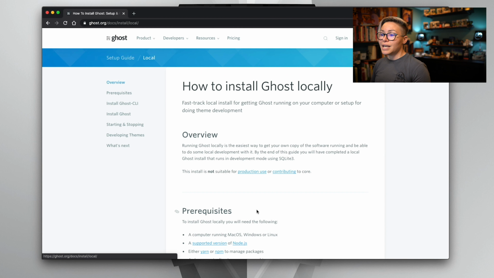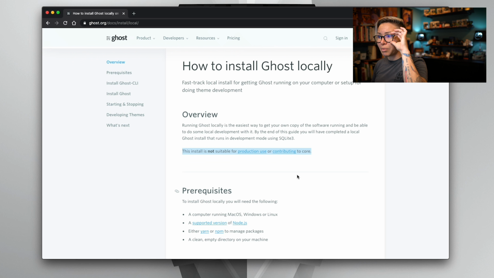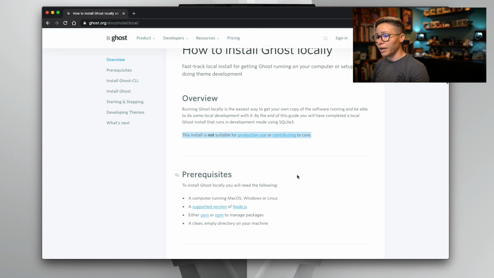It's not recommended and it's not suitable for production use or contributing to Ghost Core if that's your end goal, but it is a really fantastic way to get started with Ghost, understand how to use it, and how to start working with themes, images, posts, all of that fun stuff that Ghost offers. It's also probably one of the easiest ways to get started with Ghost in general out of the other 5.